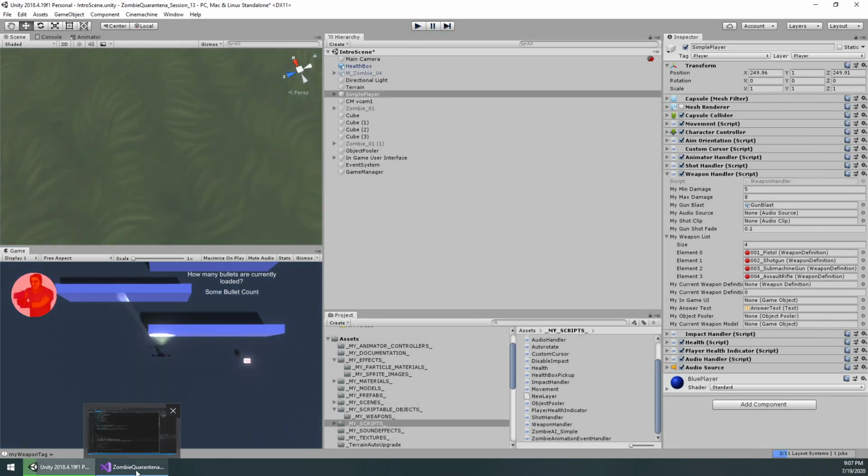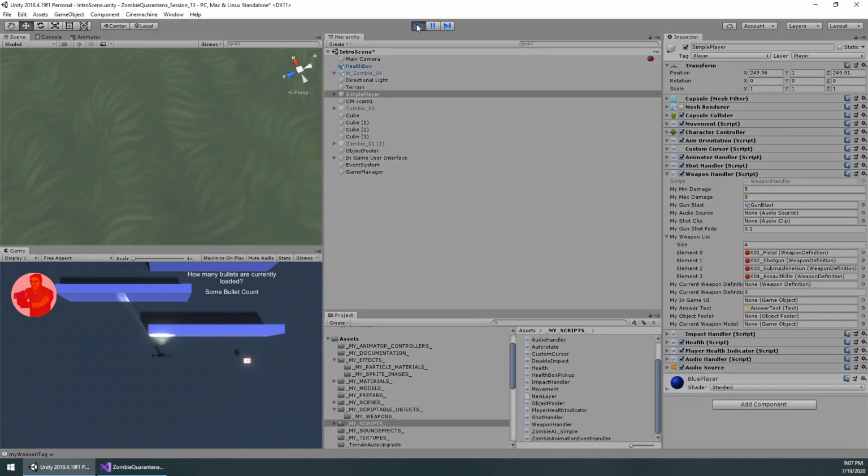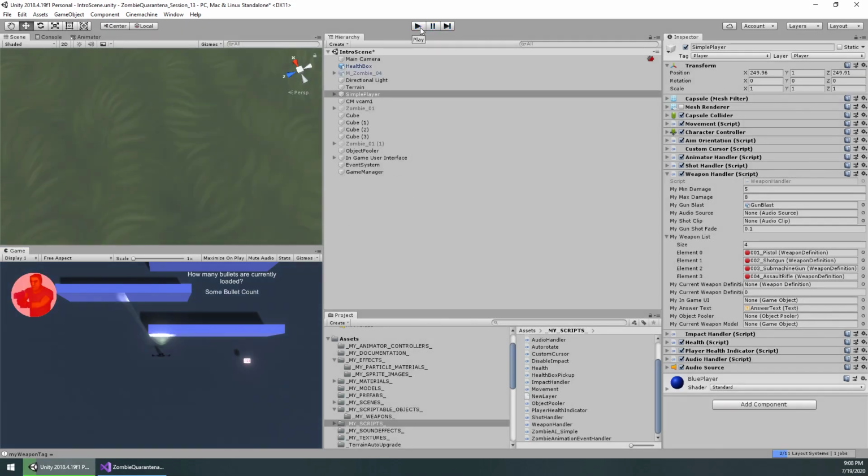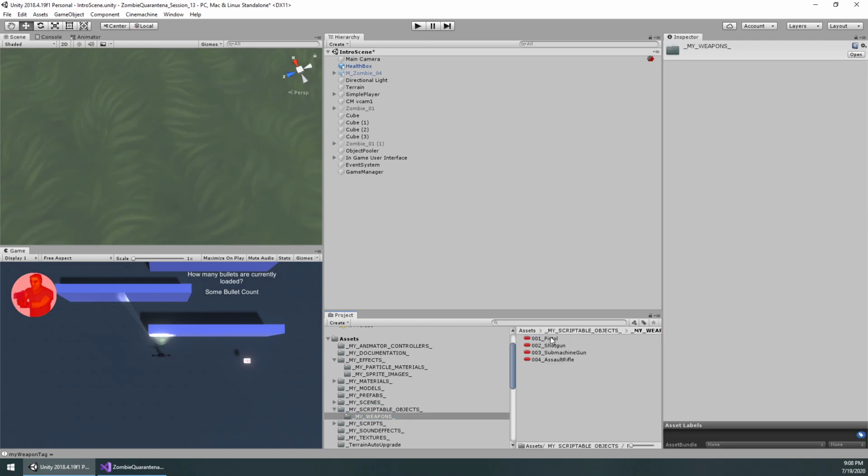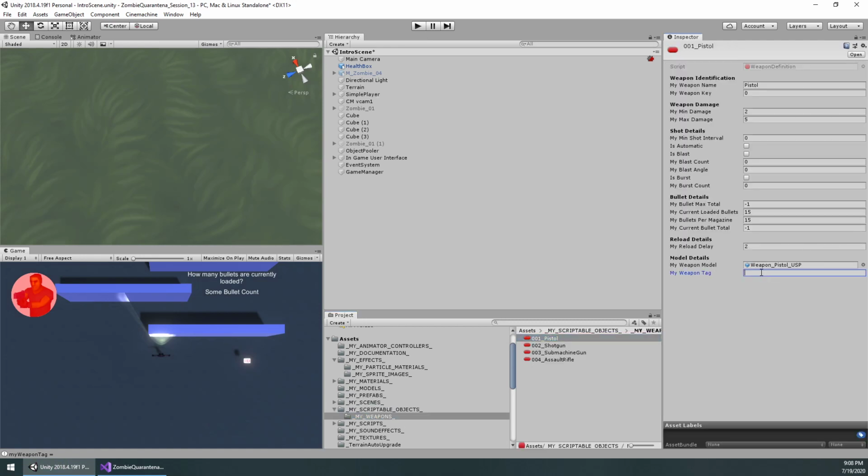Okay, for some reason it's not setting it to anything. Press play. So it's setting my weapon definition. You can see it's setting my weapon definition here to the pistol. But it's not setting it equal to... Oh, because I'm an idiot is why. We forgot to set the other part. There's two parts you have to set. You have to set the weapon model. You also have to actually set the tag. Right, so it's going and getting it, and then it's saying, hey, you don't have a weapon tag.